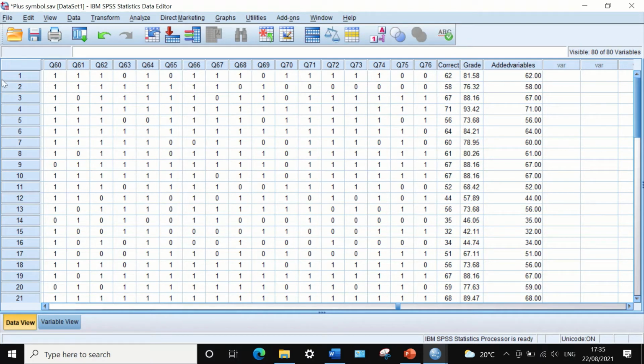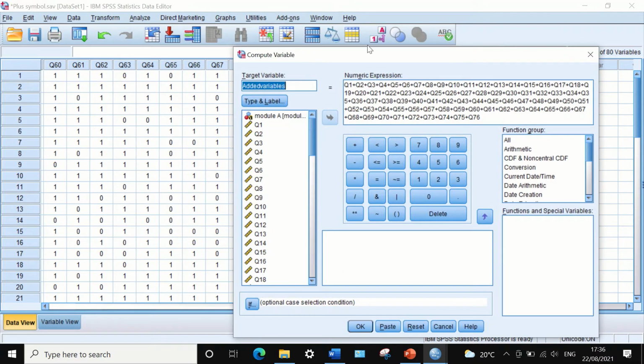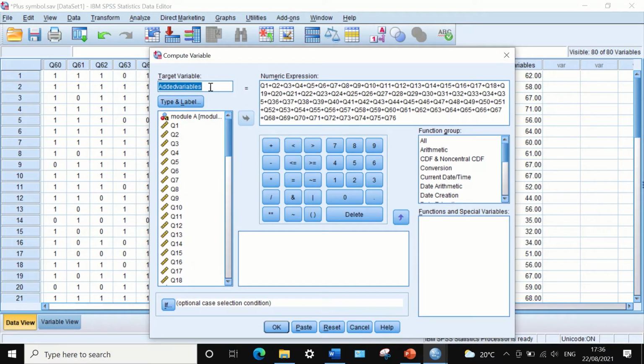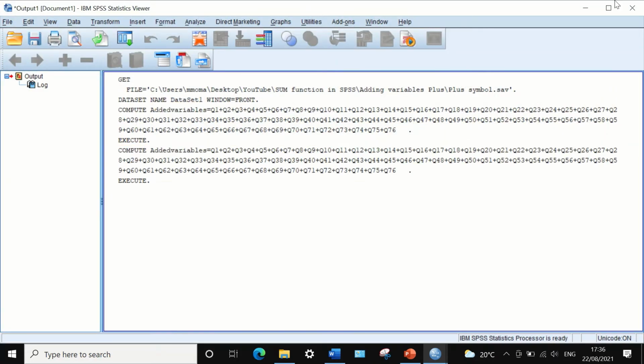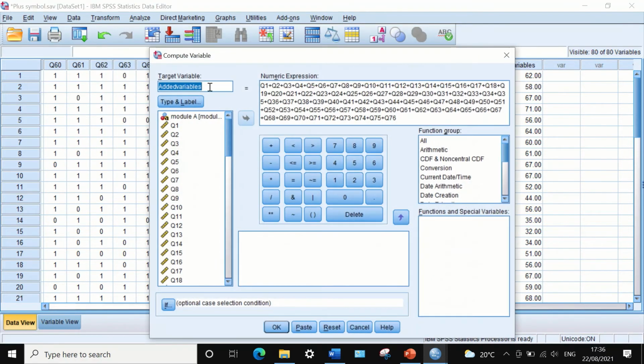Now, I could also do the addition of these variables in a different way. If I click on Transform, Compute, again doing exactly the same, but this time I'm going to call the new variable syntax added, as I'm going to use something called syntax in SPSS.